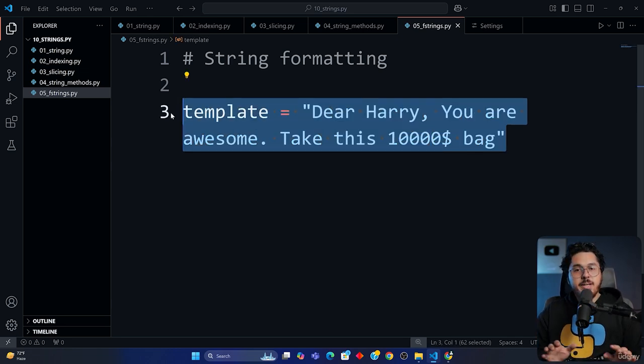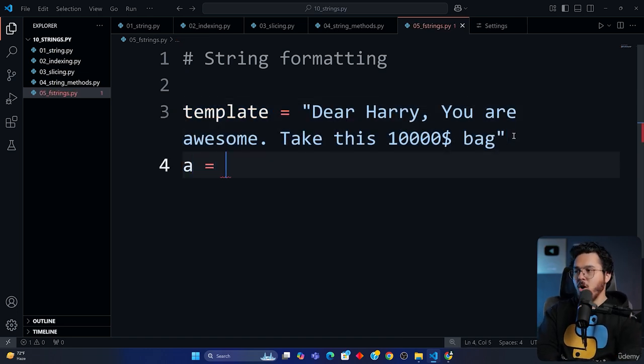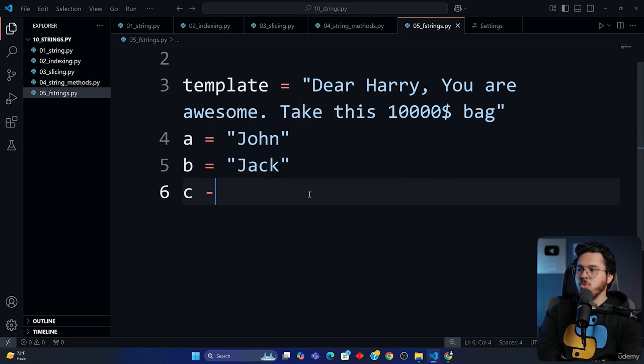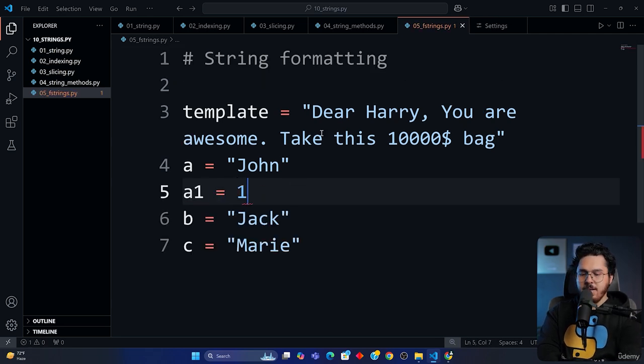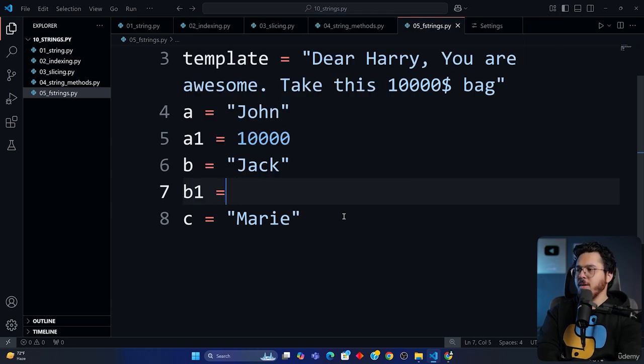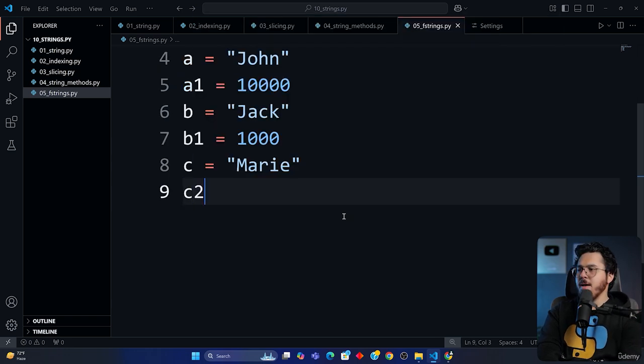Let's say I want to generate different types of strings for different people and different amounts. How will I do that? Let's say I have somebody called A, whose name is John, and B, whose name is Jack, and C, whose name is Mary. John is going to get $10,000. Jack is going to get, let me call it B1, only $1,000, because Jack is not that good. And Mary is going to get $300.